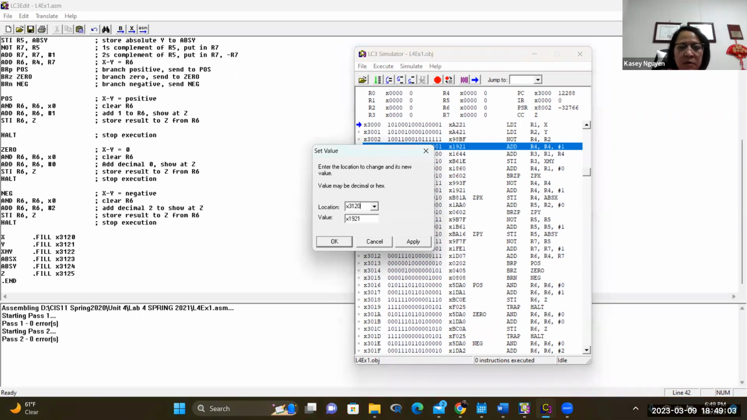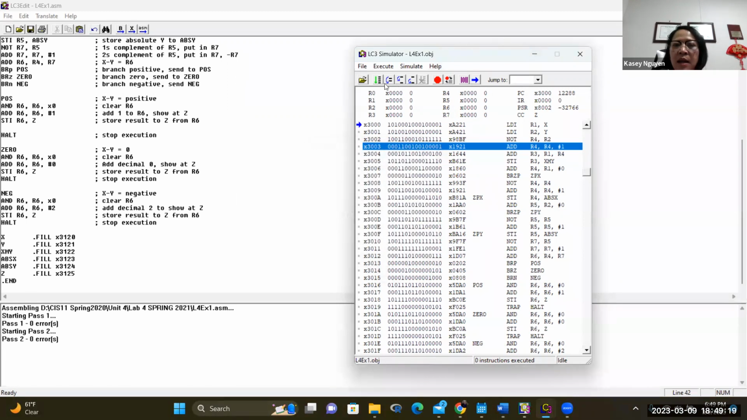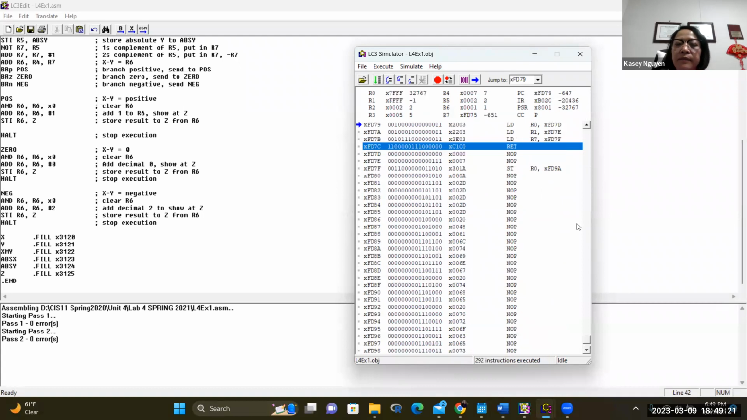X at 3120. Let's say X is 7, hex 7. And then for the Y, I'm just going to give it a 2, hex 2. And click OK. Then I'm going to run. After that, I'm going to look at my address for the result. So hex 3123, let's say.